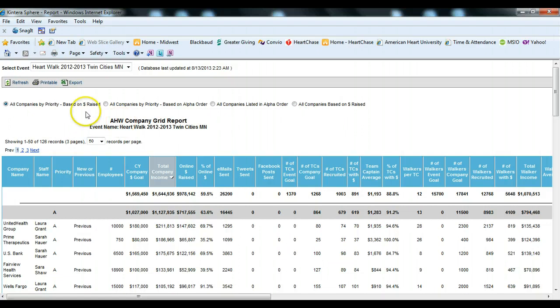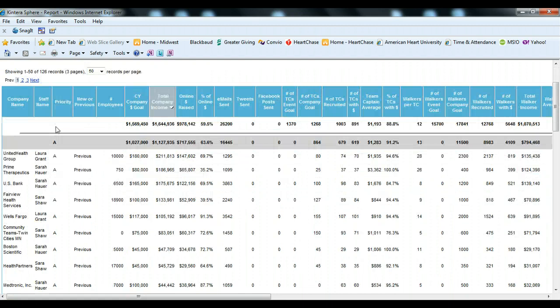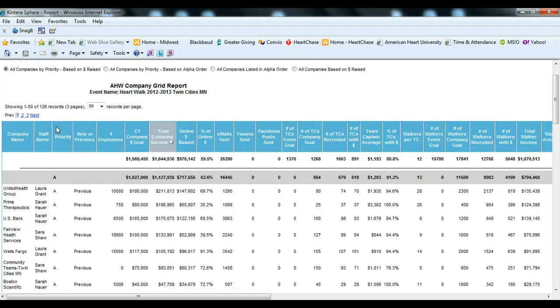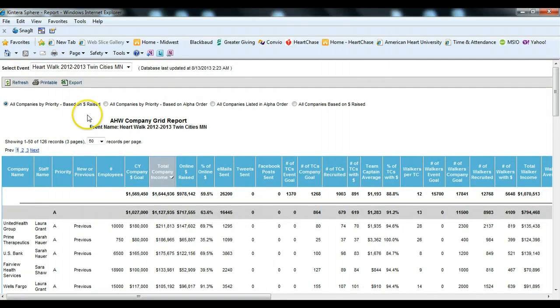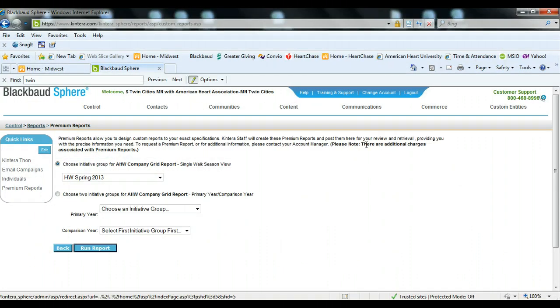There are a couple different ways that you can change the filtering on here. You can choose all companies by priority based in alphabetical order, all companies simply listed in alphabetical order, or all companies based on money raised. Currently it's all companies by priority based on the money raised, so our A, B, and C levels and how much money they've raised. In the reports training, we'll get into all the reports underneath Premium Reports, as well as reports that are available within the initiative.